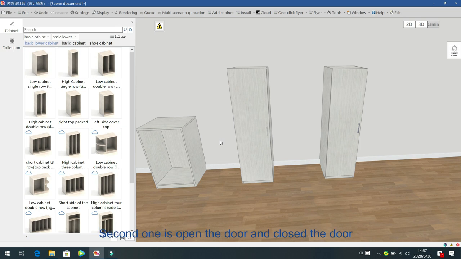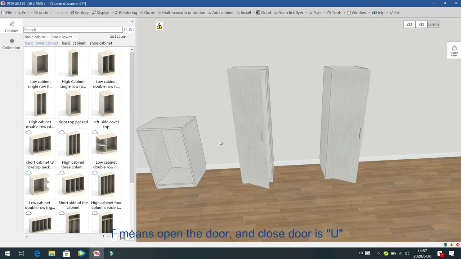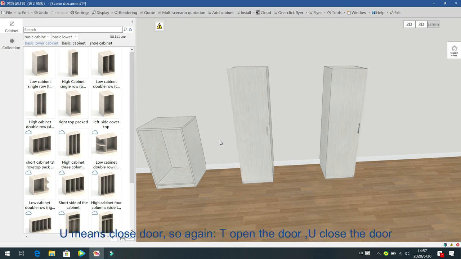The second one is open the door and close the door. Open the door, the shortcut key is T. T means open the door, and close the door is U. U means close the door. So again, T open the door, U close the door.